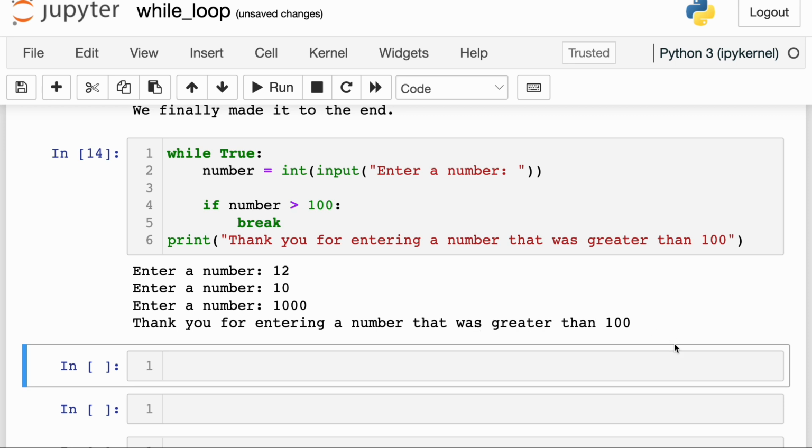Now our next example is that we are going to write a program that generates a random number between 1 and 10, and then asks the user to guess that number that we generated. The program should keep asking until the user gets the number right.